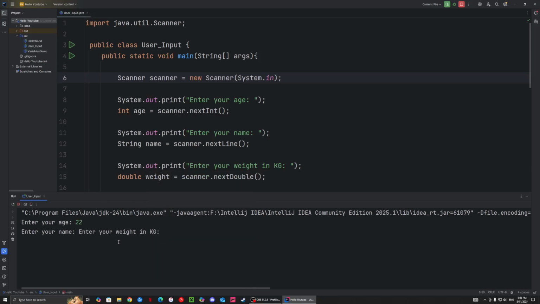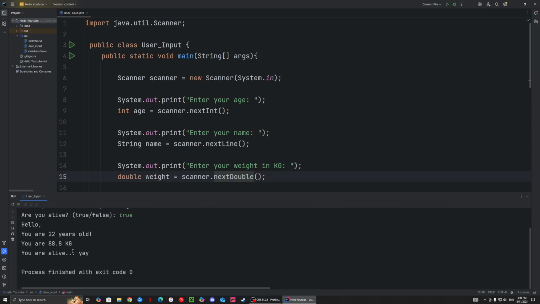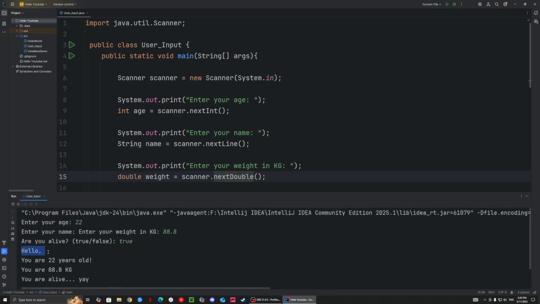It just completely skipped enter your name, and that's actually a pretty simple explanation. It just skipped this one and it moved on to the next one, and now we continue on as if nothing happened. Now that's a problem because we never got to enter our name. So how can we fix that? This is a problem because we're using int before the string, and for some reason it does this problem.